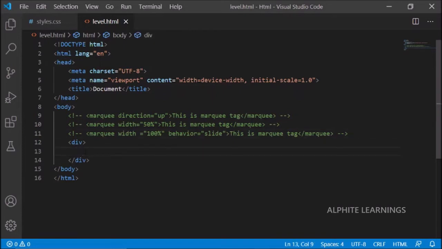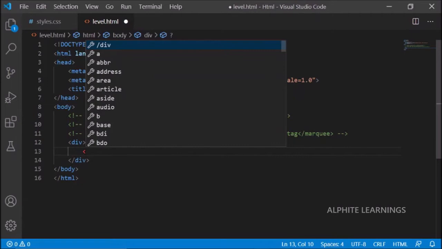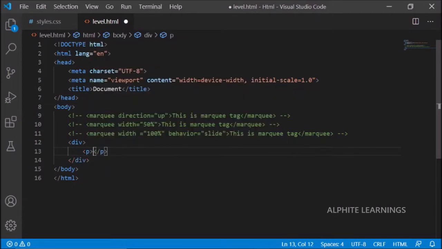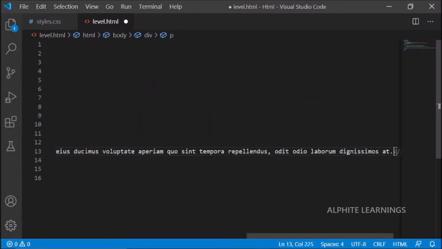So let me explain. See, inside this division, I'm just giving a paragraph here.